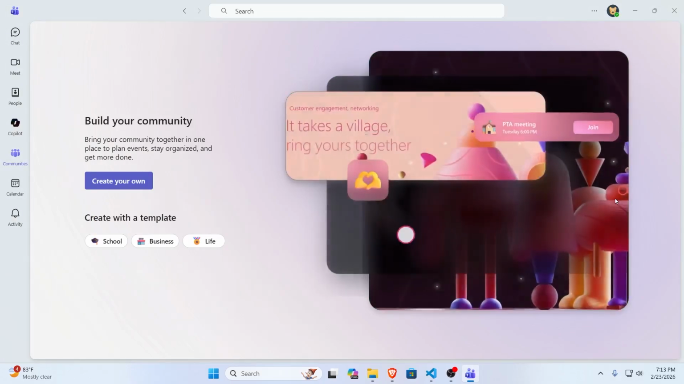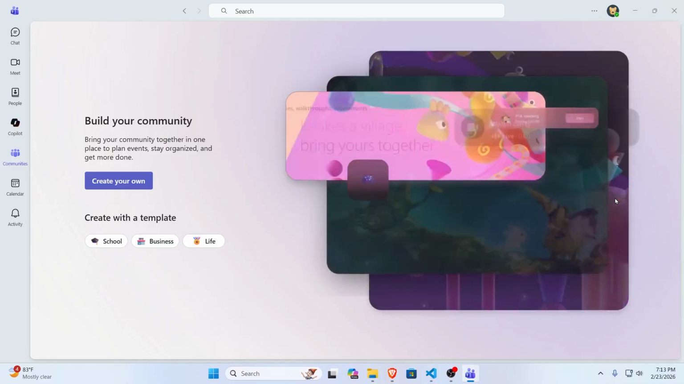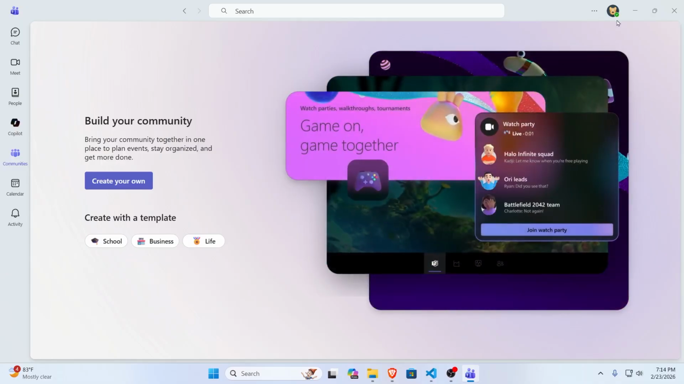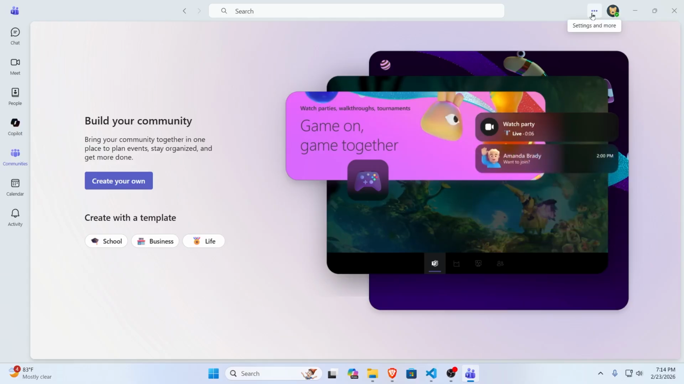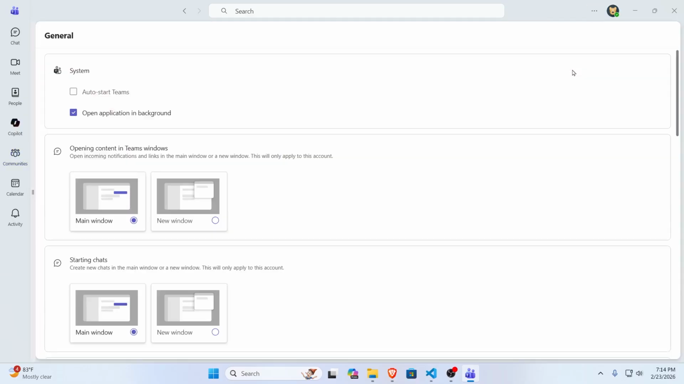In today's video, I'll show you how to set out of office in Microsoft Teams. So, at first, what you have to do is just open up your Microsoft Teams software, and then at the top right, you'll see your profile picture, and just next to it, you'll see the settings option. Just click on it. Then just go inside settings.